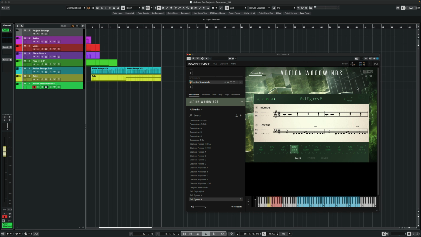I want to make sure that this phrase is in the key of my project. So I'm going to enable the key, and you can select the root note and what type of scale it's going to be playing.